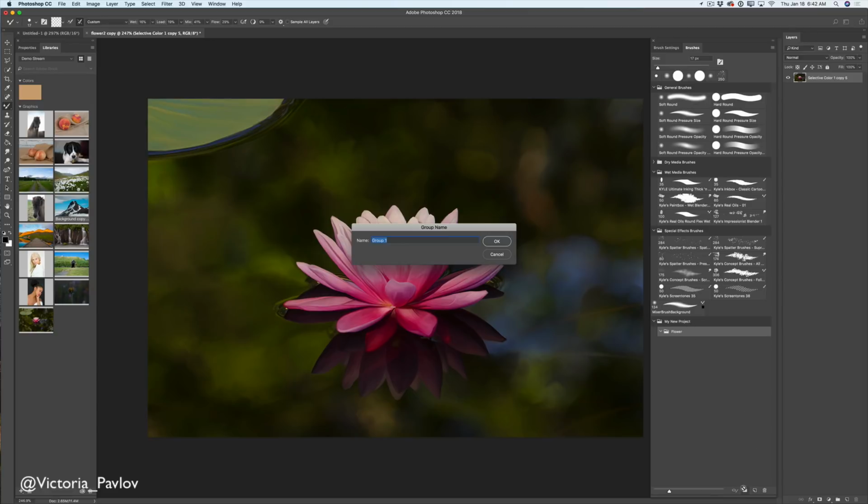Now I will add another folder. I will name it background, and voila, this is my other subfolder. So basically now I have one main folder, my new project, one flower subfolder, and one background subfolder.